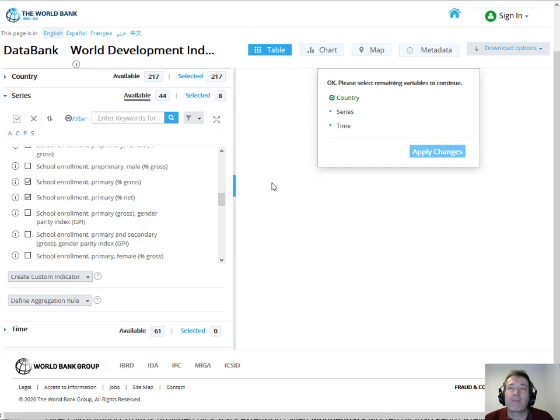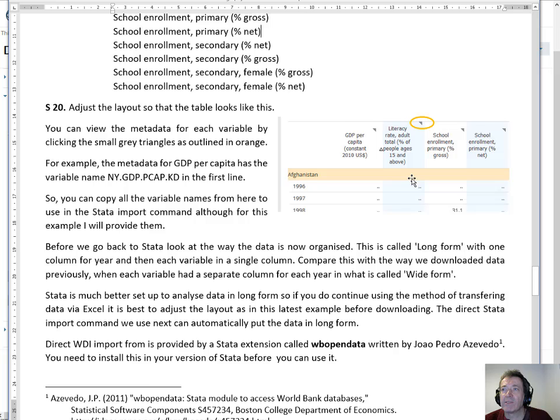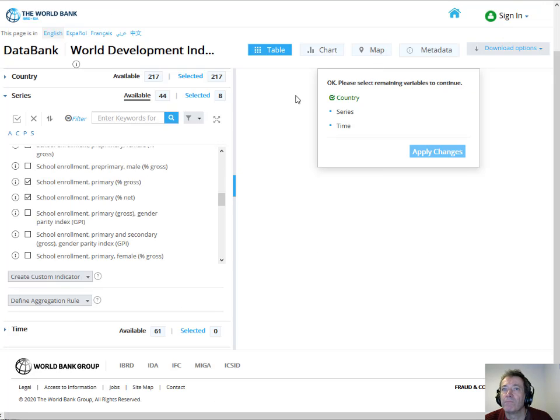Sorry about that. Okay, adjust the layout so the table looks like this. So as before, actually no, I'm going to do it slightly differently this time. This time we want the countries and the years to be going down in rows like that. So apply the changes first.